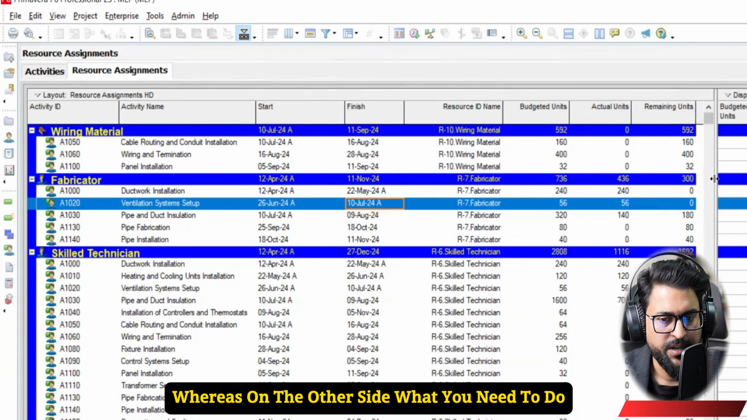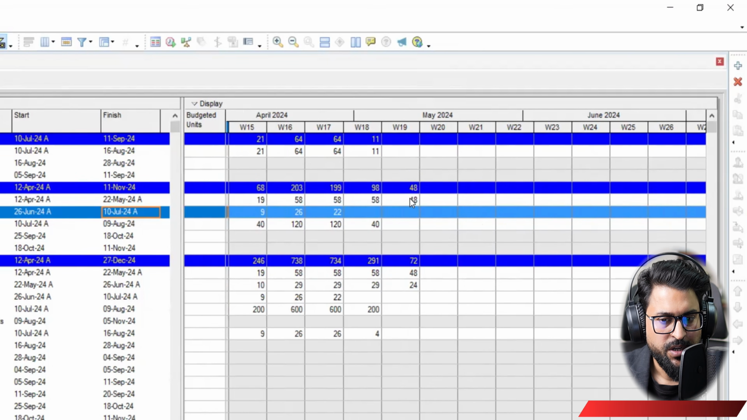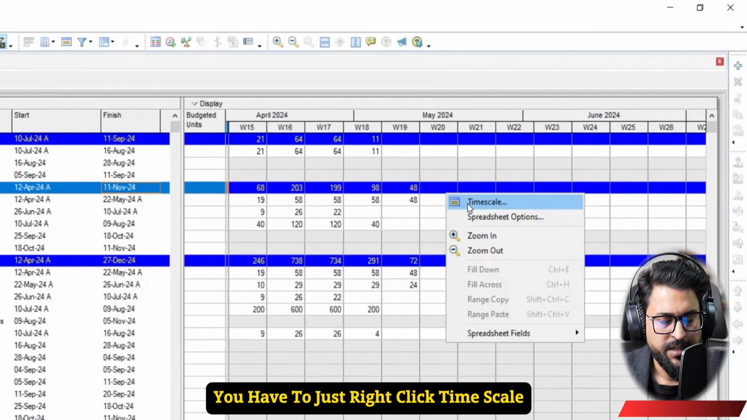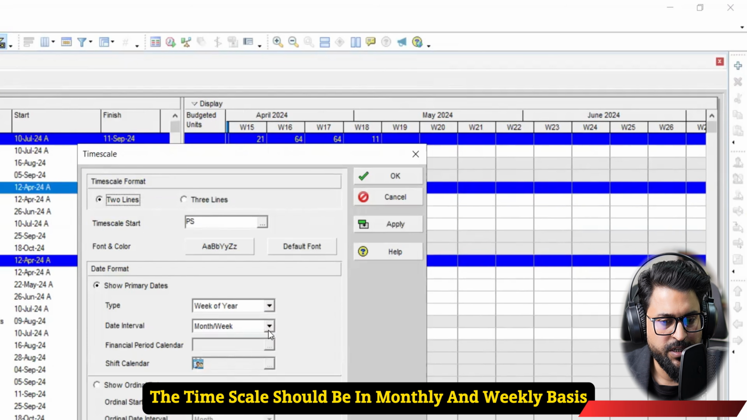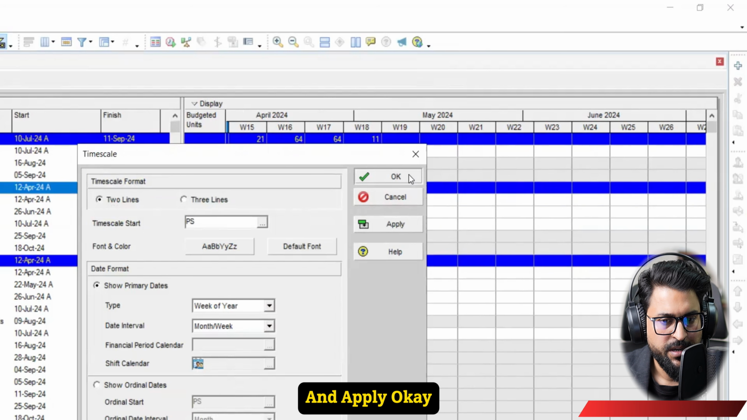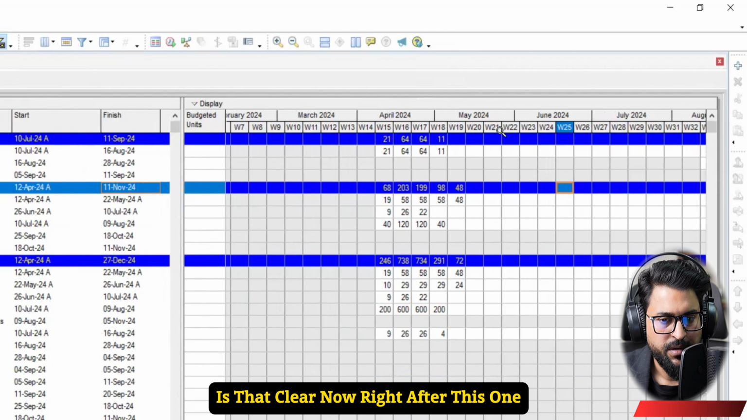On the other side, this is your spreadsheet side. You have to right-click the time scale and click week of the year. The time scale should be on a monthly and weekly basis, and apply OK. Is that clear?